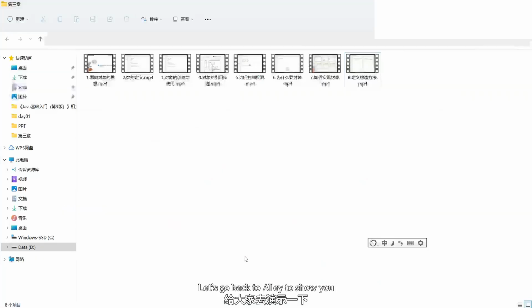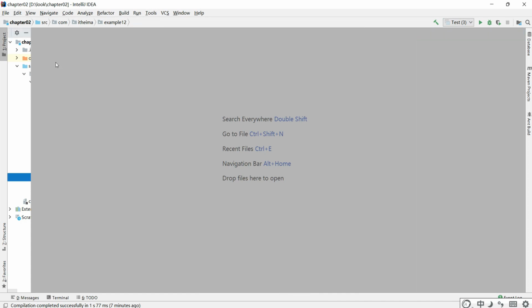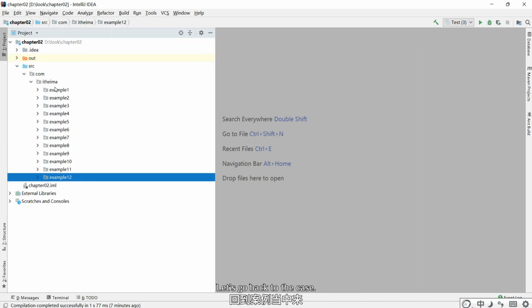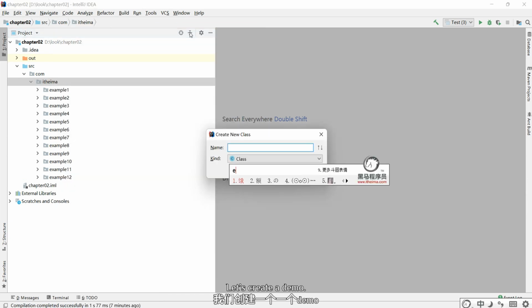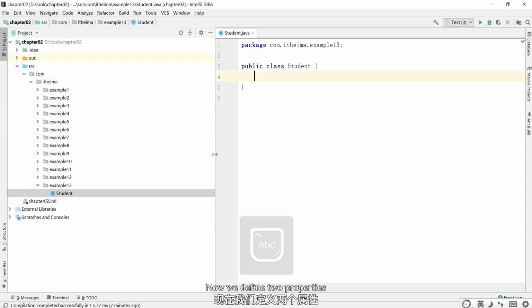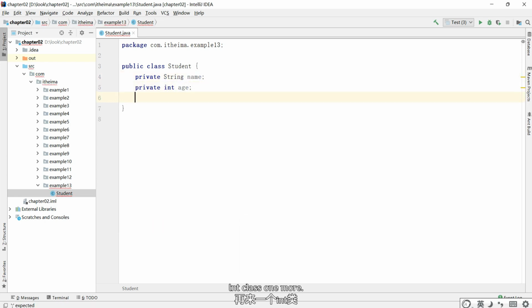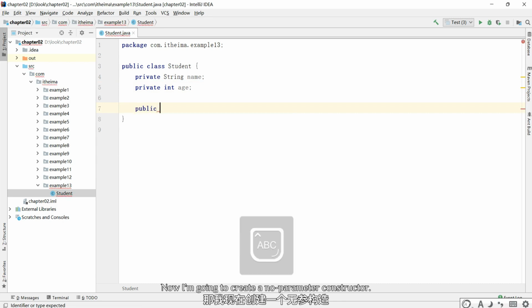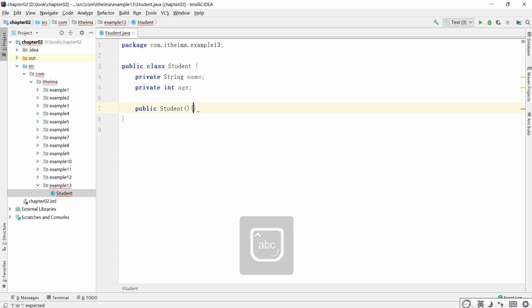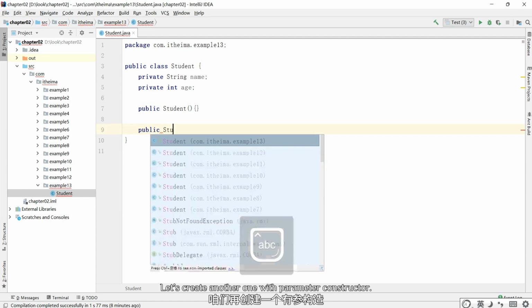Let's go back to Eclipse to show you. Next, let's create another demo. Look at this. Now we define two properties. One is a String, the other is an int. Now I'm going to create a no-parameter constructor. So next, let's create another one with a parameter constructor.